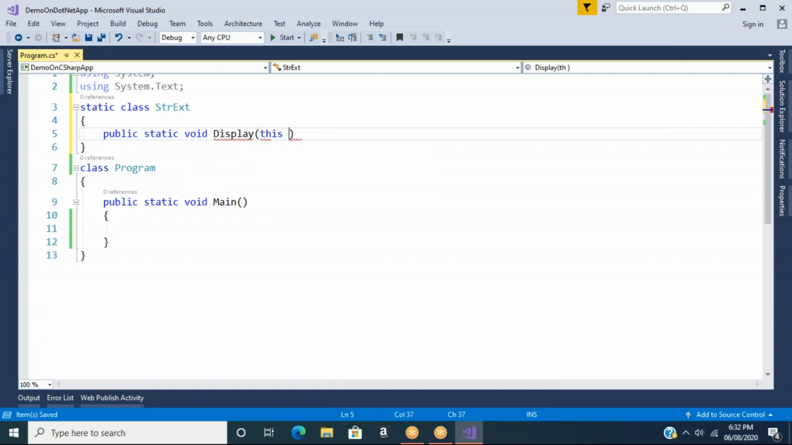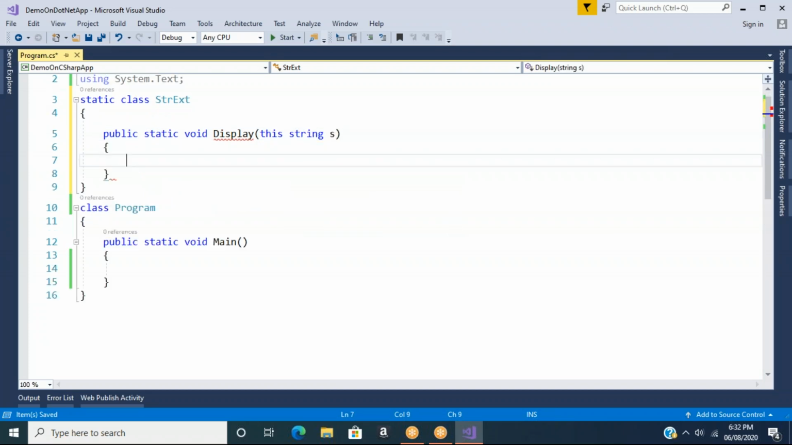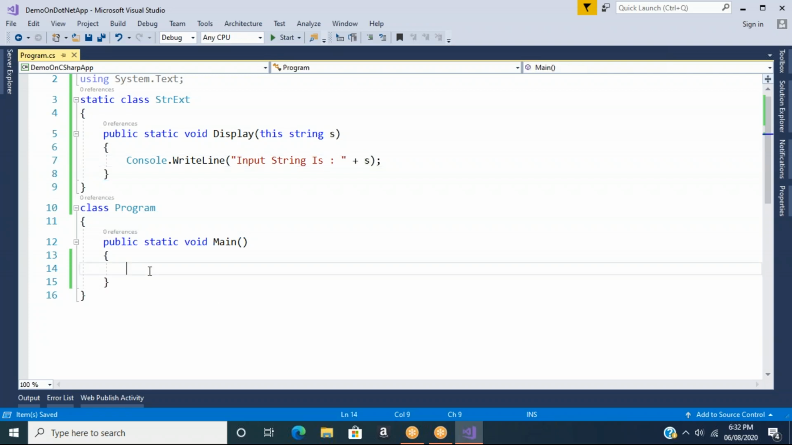Compulsory, the parameter should be created with the this keyword. One more rule. Console.WriteLine: Input string is plus s. And the speciality is this parameter. Now you get to know.